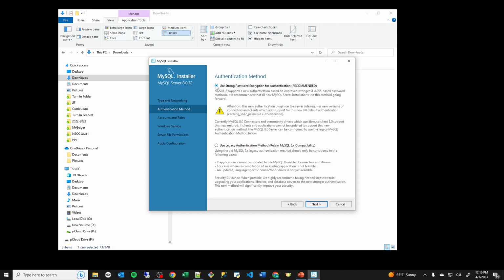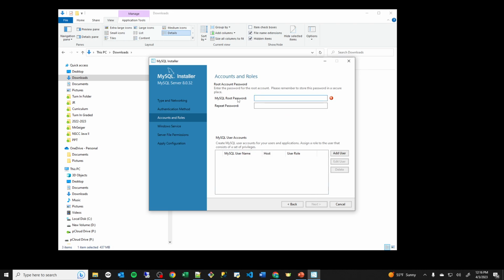We want to use strong password encryption for authentication. That's just good practice. We don't need to worry about MySQL 5 compatibility for what we're doing. So we will take the good encryption. Okay, now this is very important.